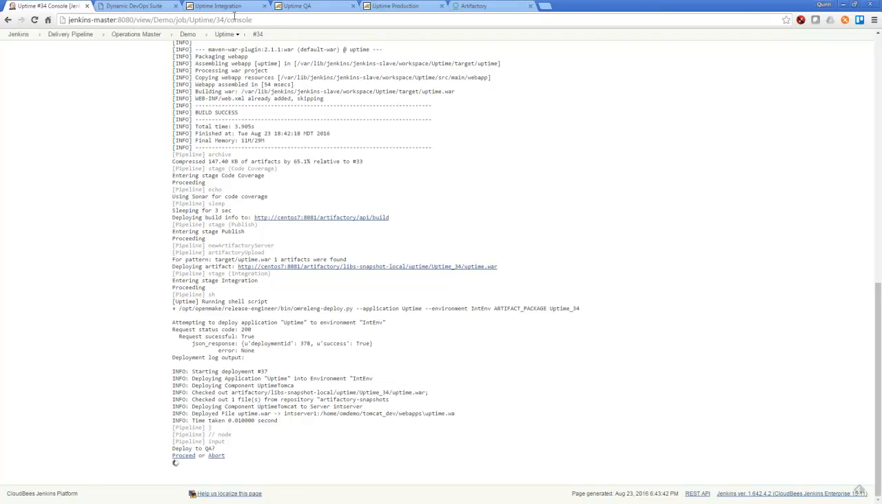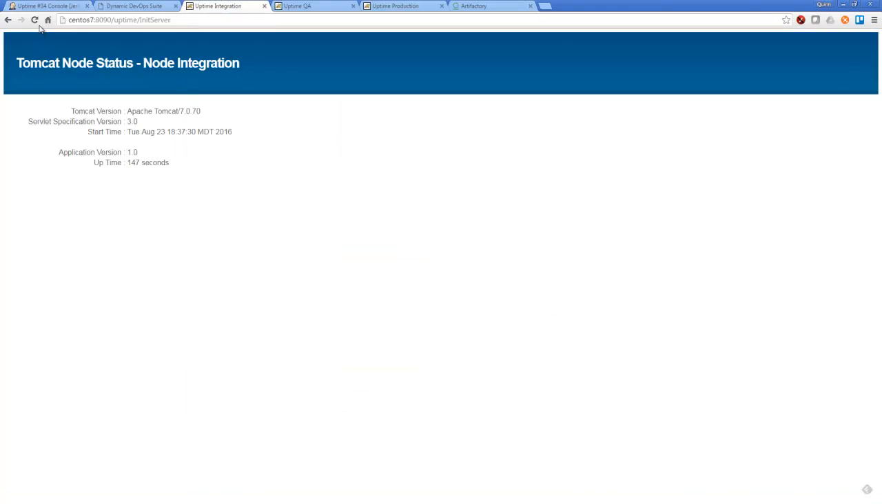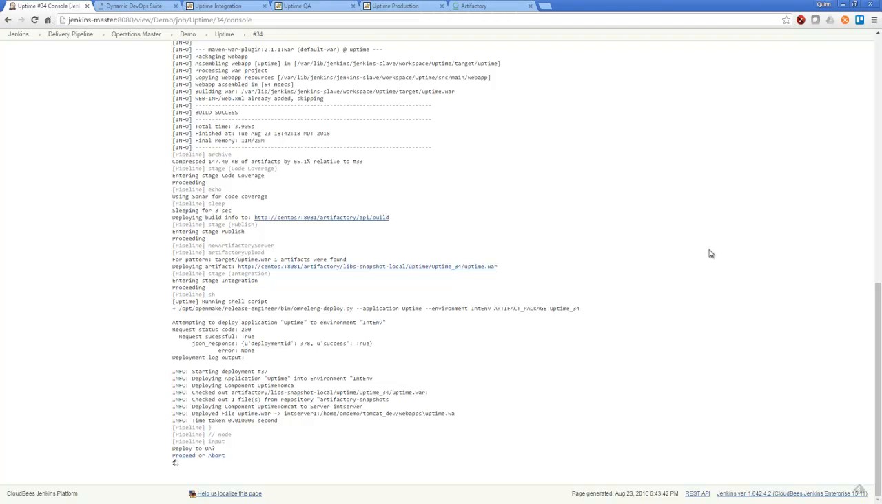If we also want to take a look at the application itself just to make sure that the change has been applied, we can see here it added the new field for the JSP version and incremented the application version to 1.1. Okay, so everything looks good there.